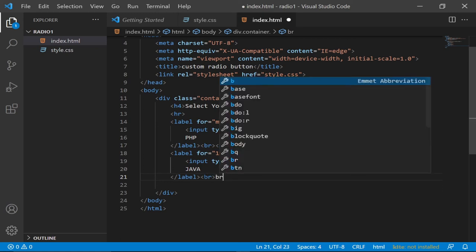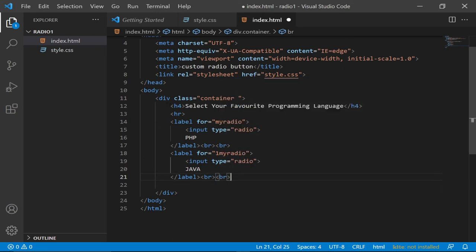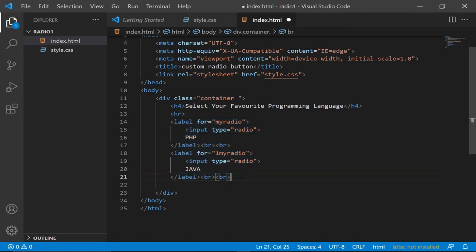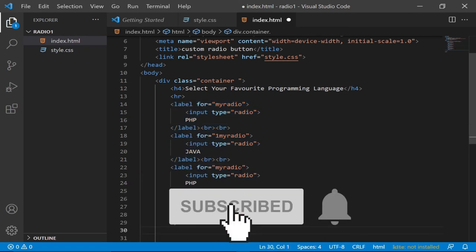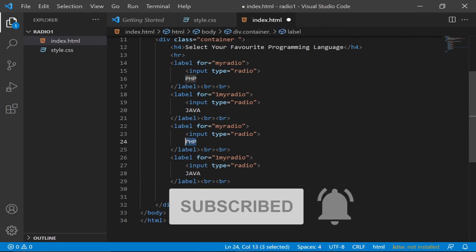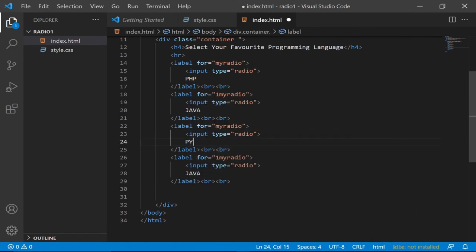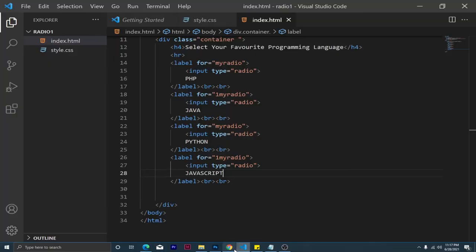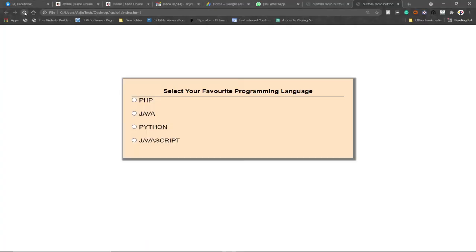I'm going to add another break here, and let me just copy this from here and paste them again. I'm just going to change this to Python, and I'll change this to, let's say, JavaScript. Okay. So these are the programming languages we're going to work with, or the person will be able to select.